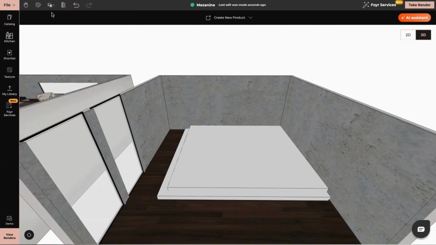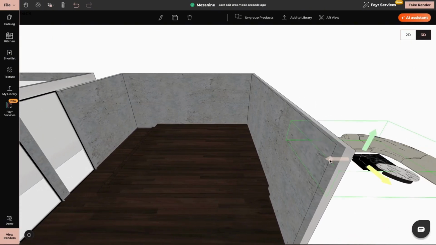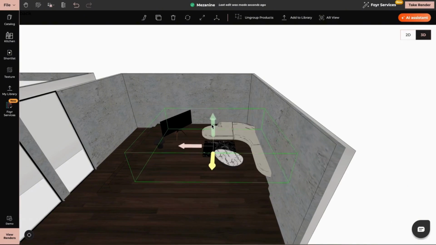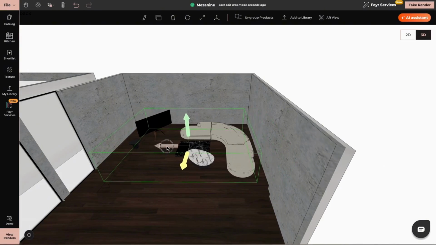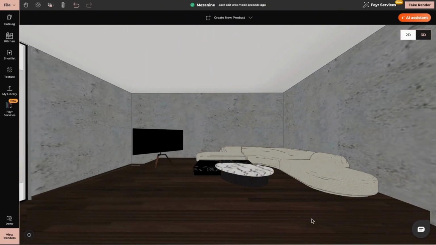Now apply texture. And we will put the furniture back on our platform. By using geometric shapes and the Resize tool, you can add loads of different elements into your project in a very easy and fast way.